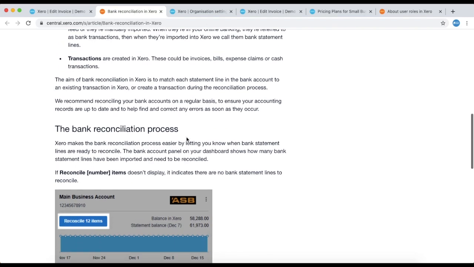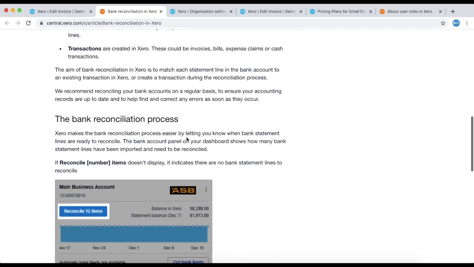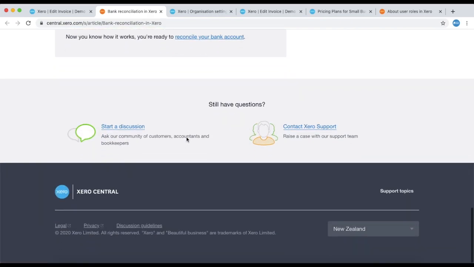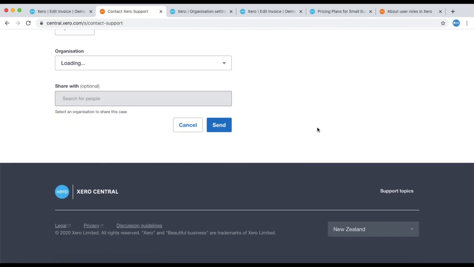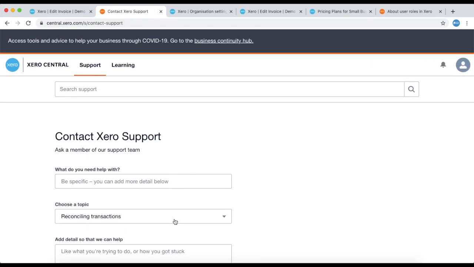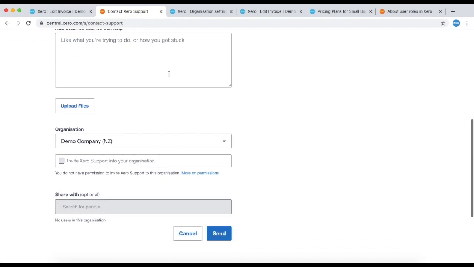I would then read the article, and if I was still having problems after reading the explanation, I would go down to the bottom of the screen and click this Contact Xero support link. I would then fill in the boxes with the problem I have and click Send. Xero support will then get back to me, helping me out with my problem.